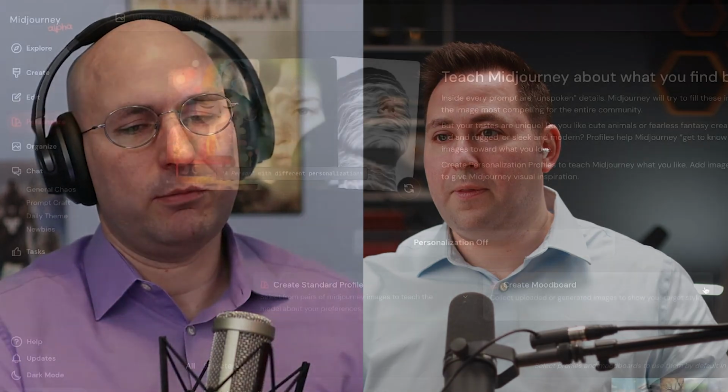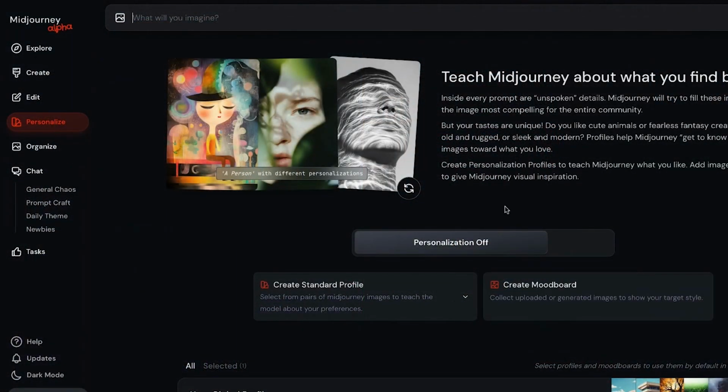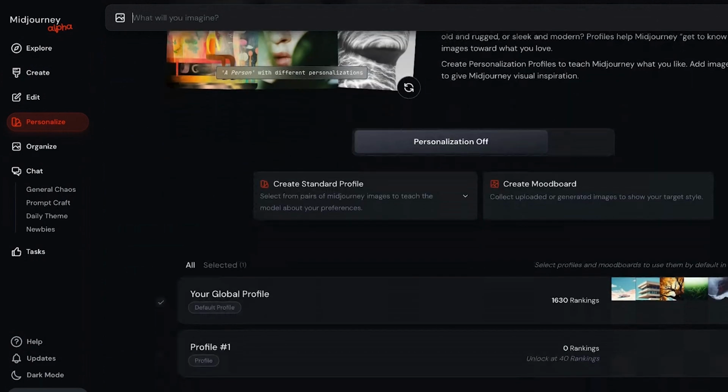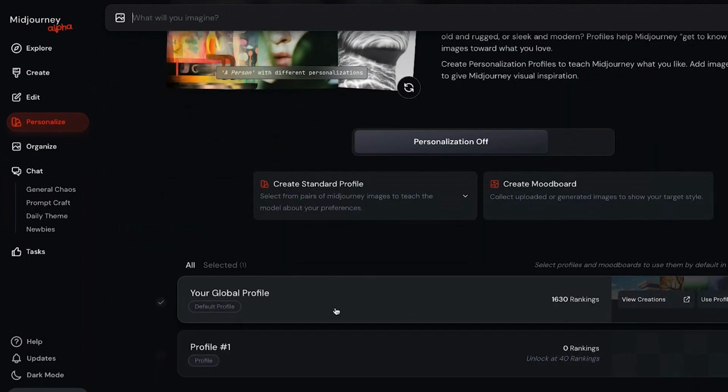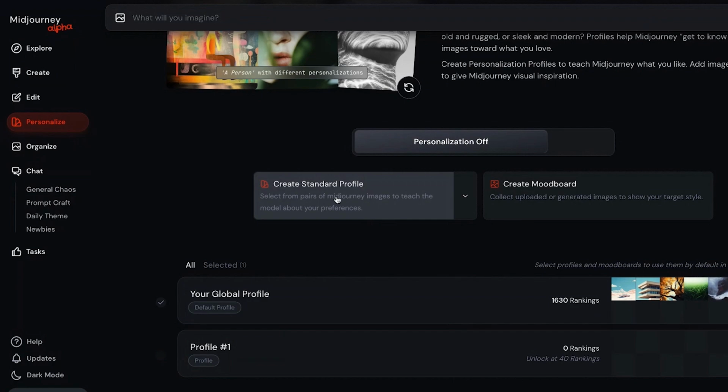So looking at my screen, we have the Explore, Create, Edit, and Personalization. And now we have this tab where we can turn it on and off. To our viewers, our explorers, you've got to go in and rank various items for this global profile to kick in. And you can also create other profiles to manage really specified personalization if you want to really hone in on a particular look and feel.